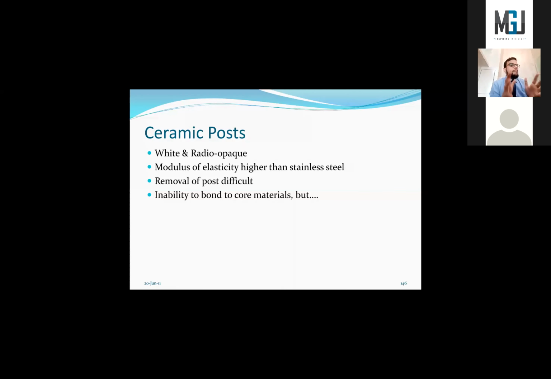Now I have mentioned ceramic posts in my lecture because it's a technique that was used a number of years ago, no more followed, purely because of the modulus of elasticity concept. It's extremely high as compared to dentine and led to increased incidences of root fractures as well.